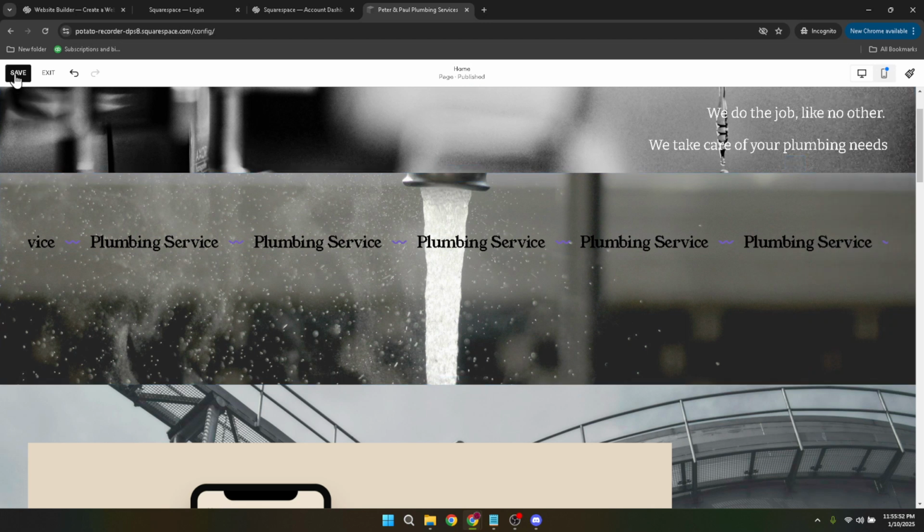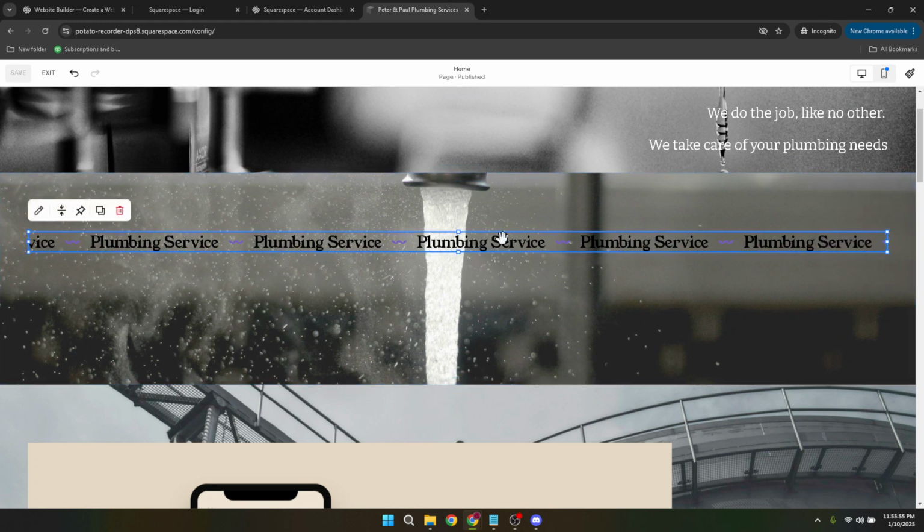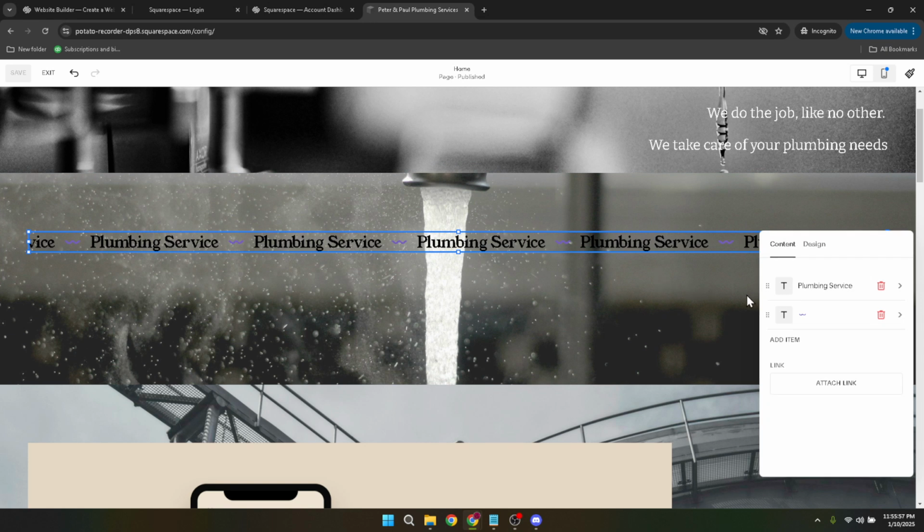That's all there is to it. You've successfully added scrolling text to your Squarespace site, giving it a modern and interactive look. Feel free to experiment with different text styles and speeds to make your site truly unique.